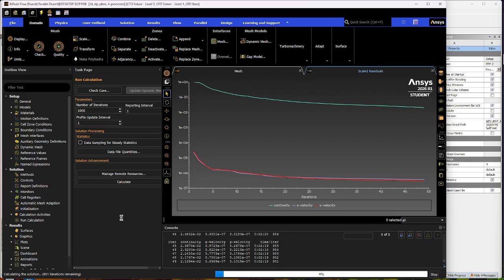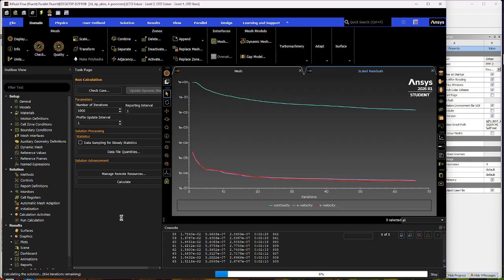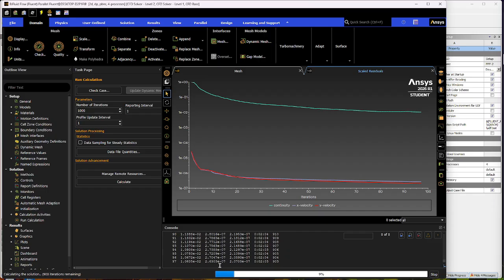So feel free to fast forward through the calculation part. I'm gonna go ahead and mute myself. Feel free to fast forward.